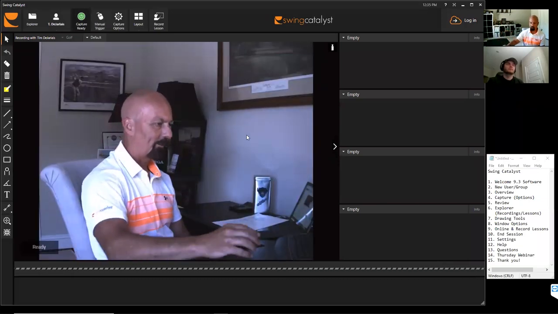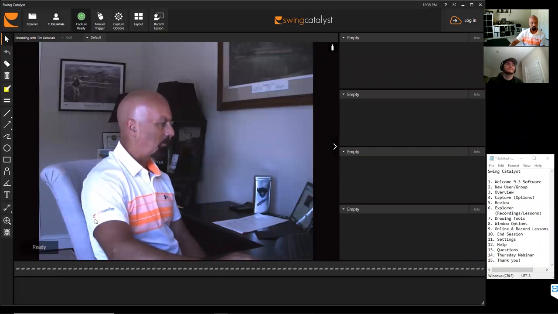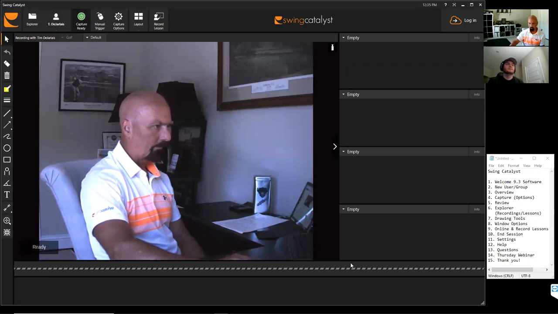Sorry about the view there. But a little bit of overview: right now it is ready for a recording. So the capture green, it's ready to go. You have this line going across the bottom like a film. It says ready. The left-hand side here gives you a lot of the drawing tools, which we'll get into shortly.